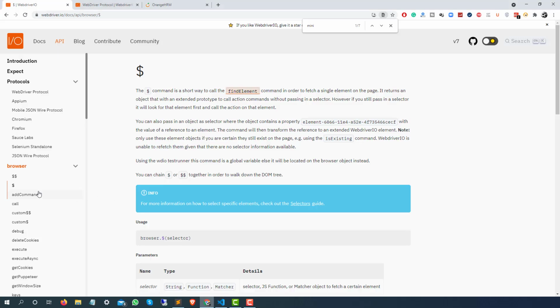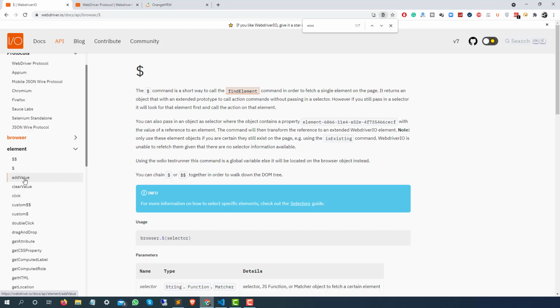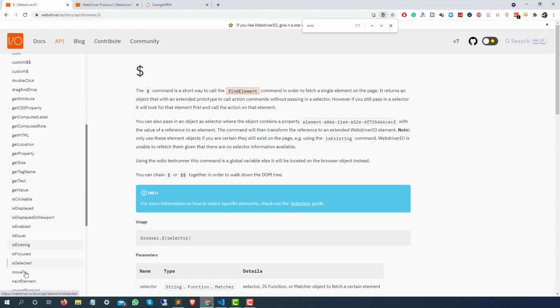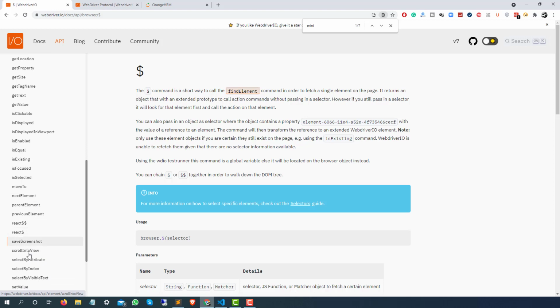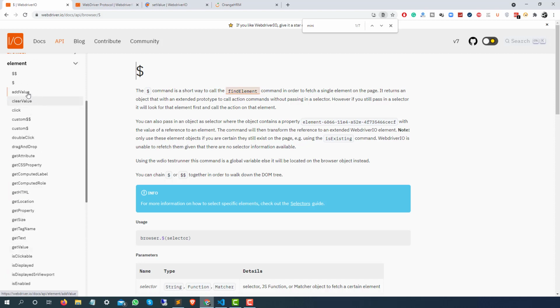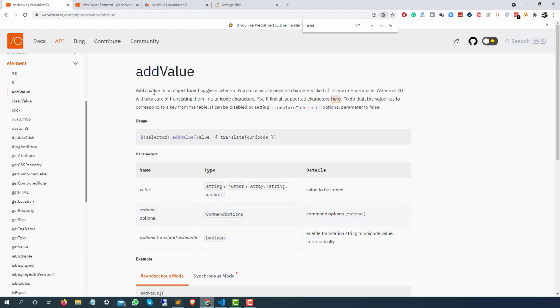So again, let's go back to the documentation and come back to element. Now you have something called addValue, and we also have something called setValue. Don't get confused. They are actually doing the same thing, but there's a minor difference. Let me show you. Can you see the setValue? If I open the setValue, and if I open the addValue, addValue will add the value to that particular element. setValue also does the same thing. The only additional thing setValue will do is clear the field.